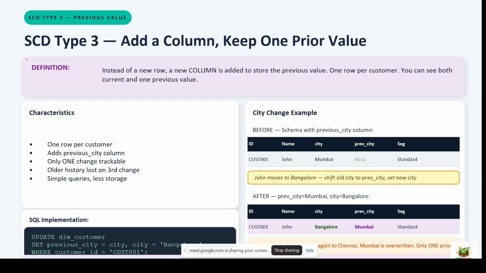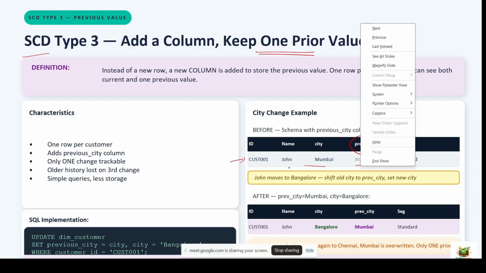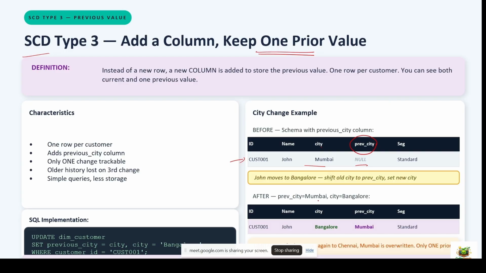Okay, let's talk about this one first. So SCD type 3 is what? We add a column and keep one prior value. So kindly note we can only have one prior value. It means that initially John was in Mumbai, so what we do is we create another column, a previous city column. For example, for the city column we have previous city and city. It means for the first record we have a null value here, right? When John moves from Mumbai to Bangalore, you can see the previous city now has Mumbai as the value and Bangalore as the current value.